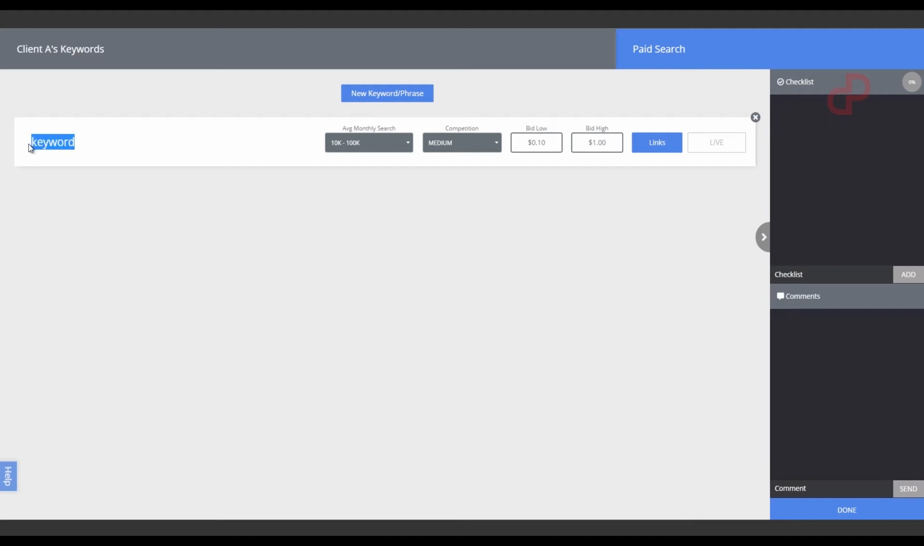So let's go ahead and add a keyword. We're going to use the keyword mango. I know nothing of mangoes, but that's what we're going with. Let's say the average monthly search is 100,000 to 1 million. Competition, we're going to go extremely high. Let's say the low bid, 20 cents. And let's say the high bid is 47 cents.